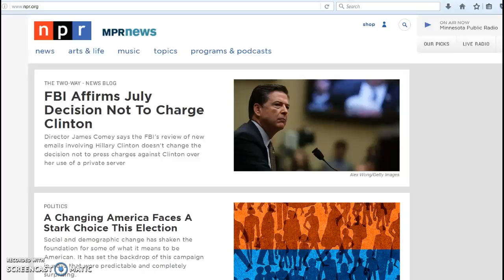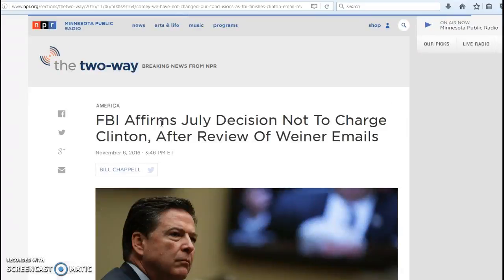And I will suggest some websites. One website I suggest is npr.org. It is a news website, but they go in depth on a lot of topics. You can find anything that you're interested in. So I'm just going to pick this first article here: The FBI affirms July decision not to charge Clinton after review of Weiner emails.